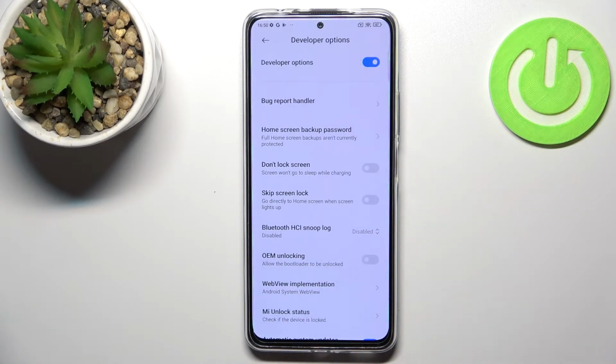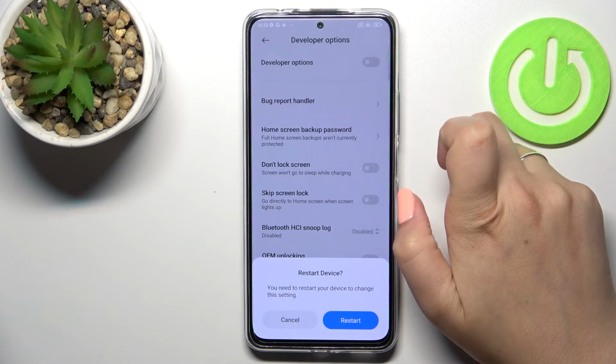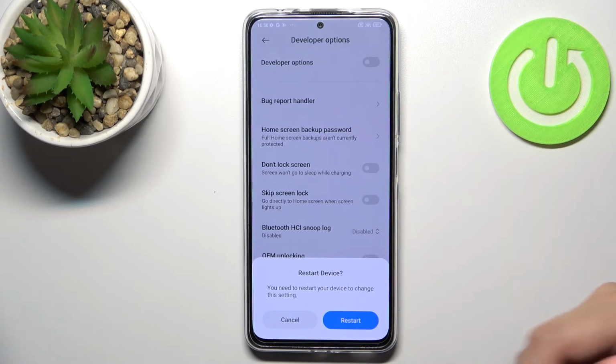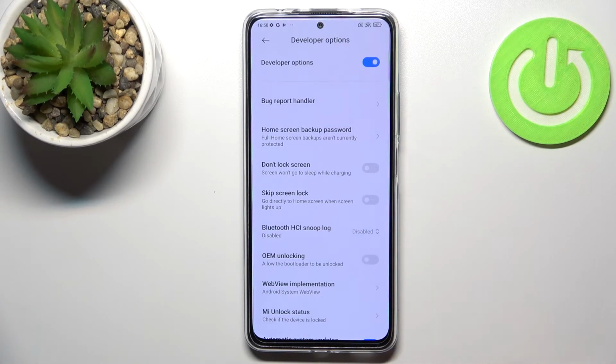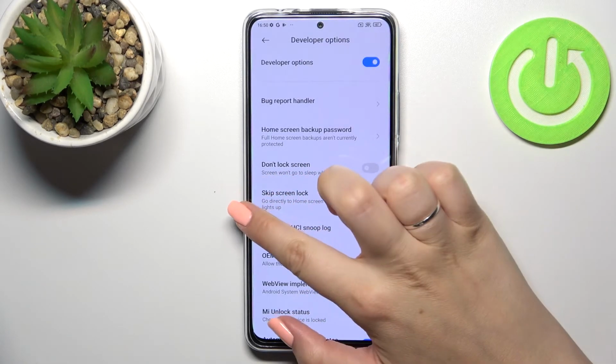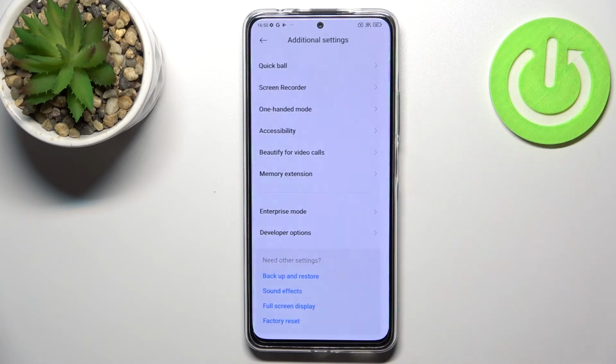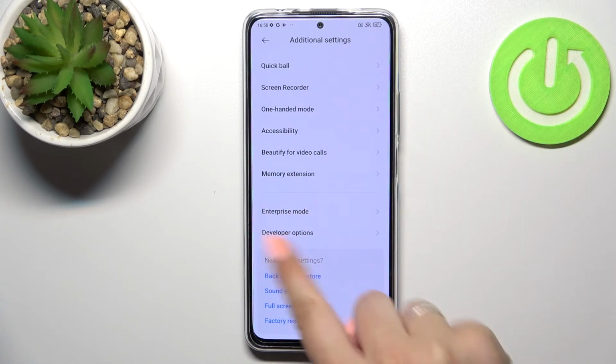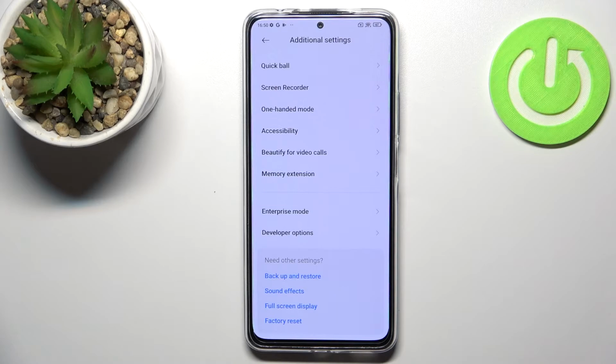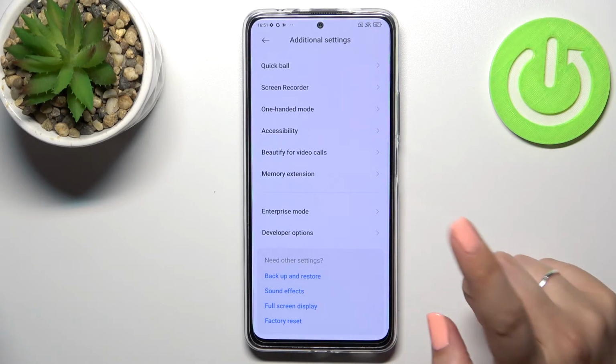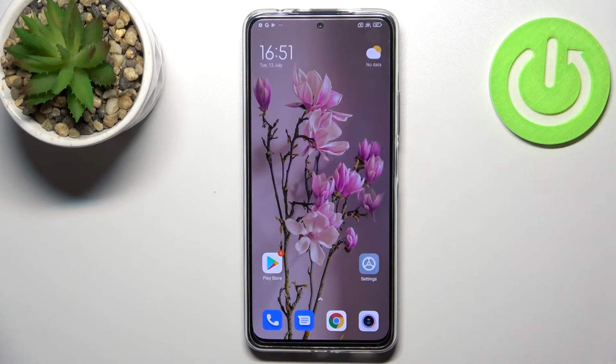I don't want to restart my device. Alright, so as you can see, if you want to turn off the developer options, you will have to restart it. I don't want to do that, but be aware that after restarting your device and getting back to the general settings, additional settings, the developer options will disappear. But of course, no worries, you can customize them again. Just go back to the build number step and keep tapping. So, not build number, but MIUI version.